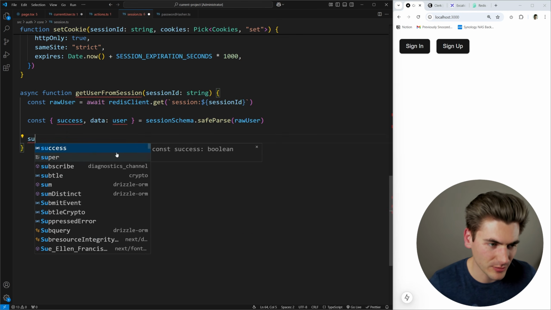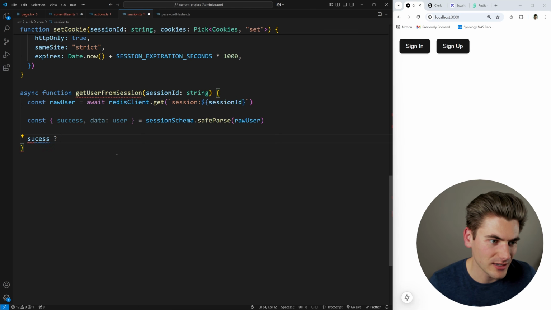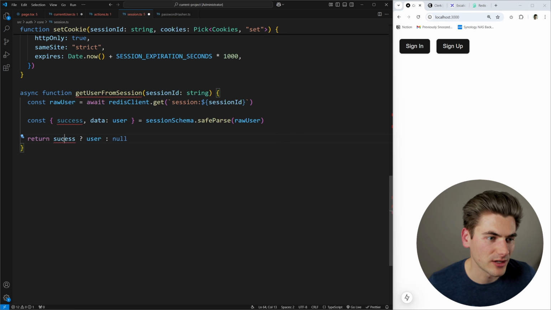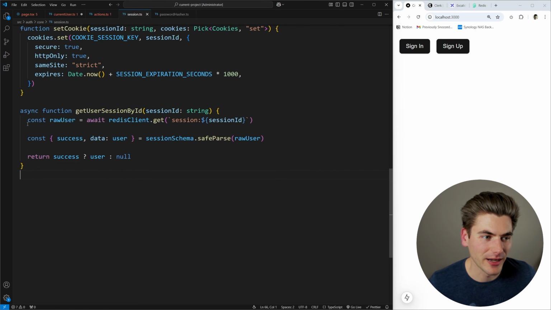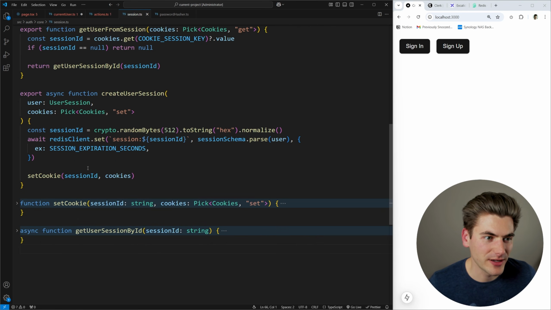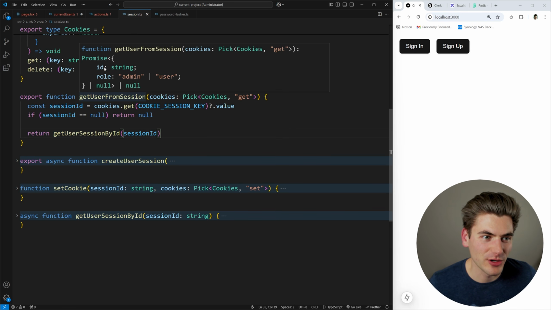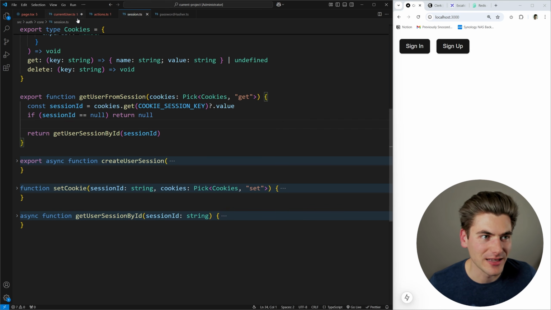And to make this a little bit simpler, I can just say success, we're going to return user, otherwise null, just like that, and we can return this information. There we go. And I just want to make sure that I name this function the correct thing. There we go, getUserSessionById. And now with that done, if we come all the way up to here, we essentially got our session ID, and then we got our user information from our session ID, and this is going to return to us an ID and a role, or it's going to return null if it can't find any information.